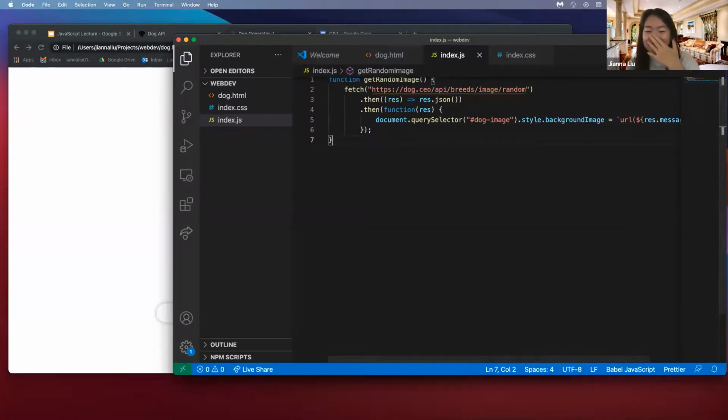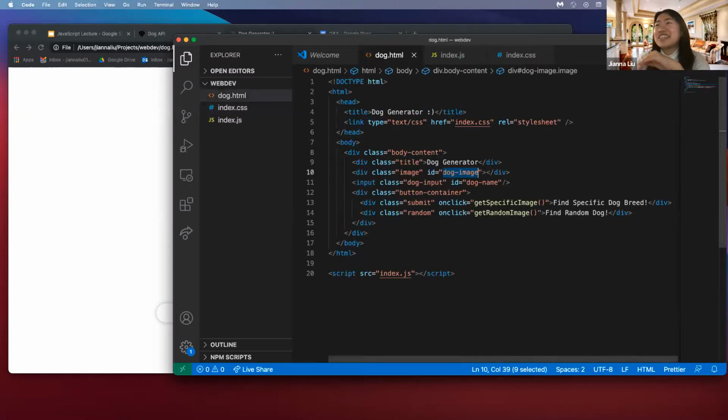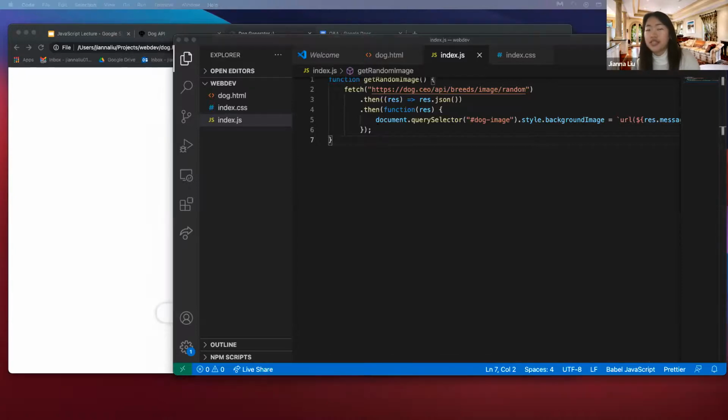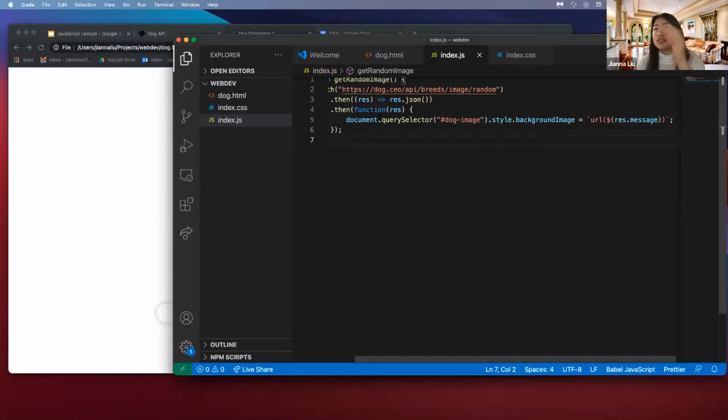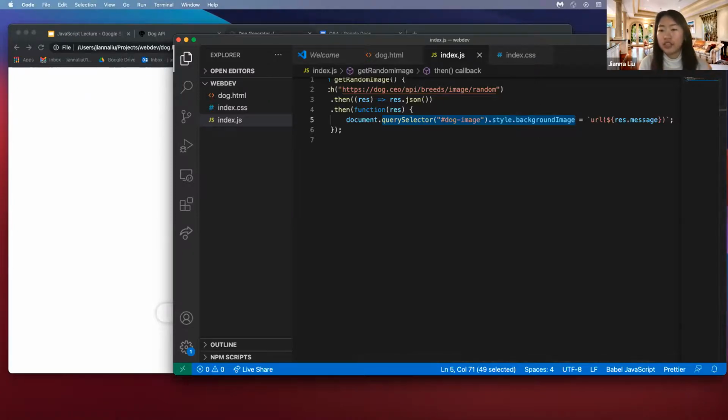Sorry, that was a little not organized. Let me just refresh. What I did was I created get random image. I linked my HTML file to index.js, and when I click random, I want it to refer to get random image. Then I get the data from the link /random, which is what I found on the site. I get the data through res.json, and then I set the message inside that to this ID. And .style.backgroundImage just sets the background image property to the URL, which is the location of the image file, if that makes sense.